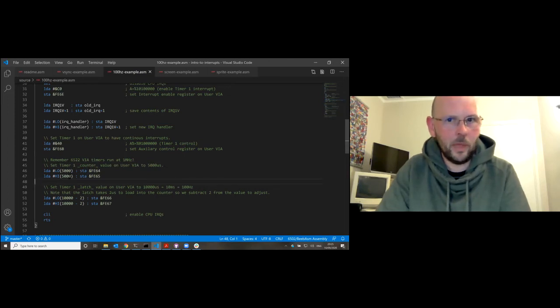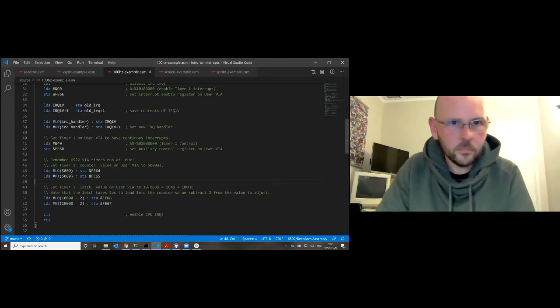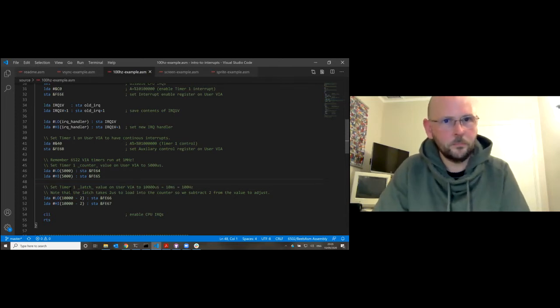But actually from that point onwards, once it's reached 0, we want it to count at 100 Hertz. And so this is 10,000 microseconds. And so as per that point before, we said, right, the latch takes 2 microseconds to load the counter. And so therefore we have to subtract 2 from this value when we load it into the latch registers. And I've got a quick demo of what that looks like here.